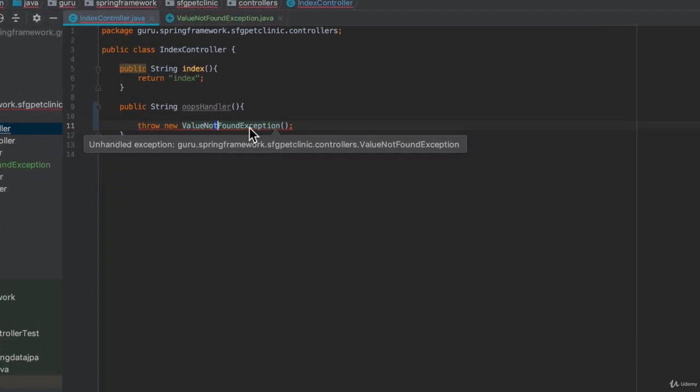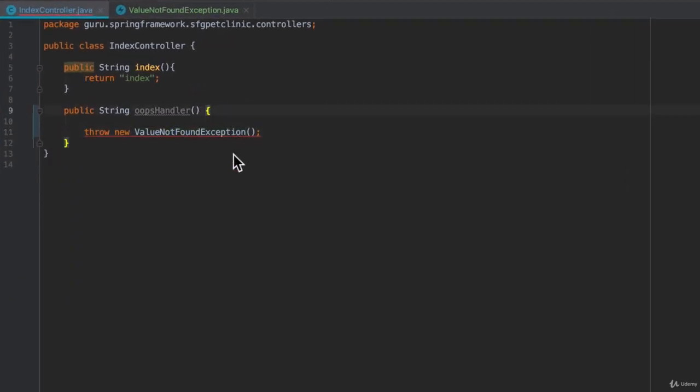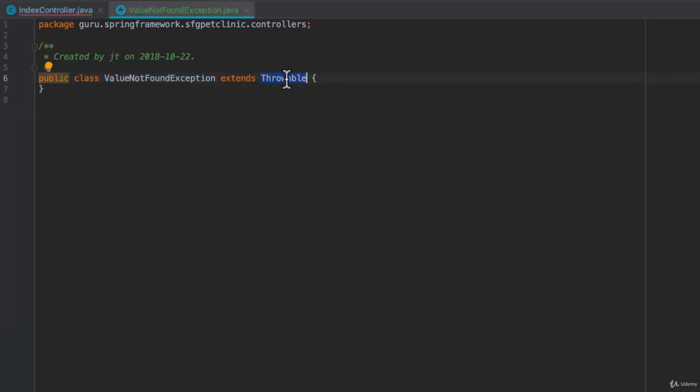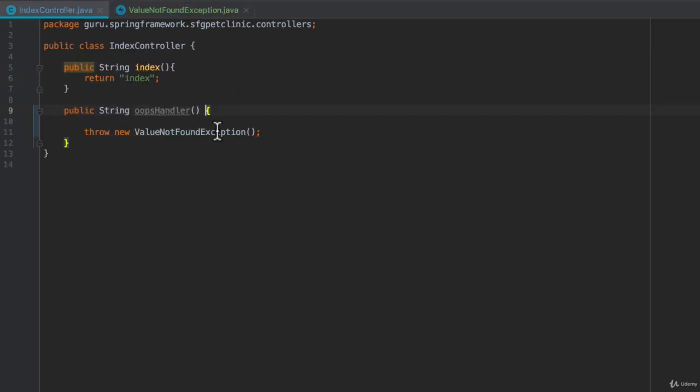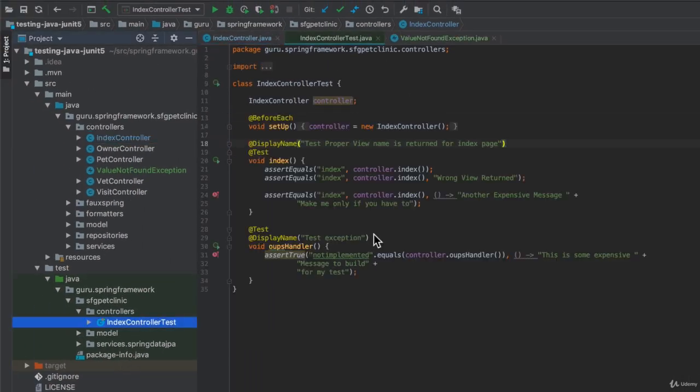So now this is found. And we'll do this, make it a runtime exception so we don't have to declare it. So now that's going to be happy. And what we want to do is set up our test. So we have our index controller test.